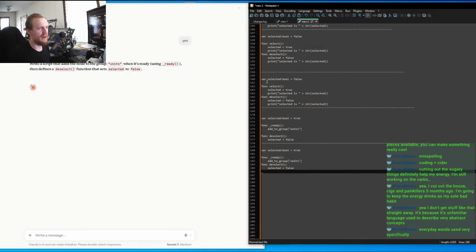Like right here you have variable selected. So you have this box that stores information, and we store false in this box. But then here we turn this selected variable to true. This sounds deceptive because this is function select, but it's not the same thing. It's not related at all.